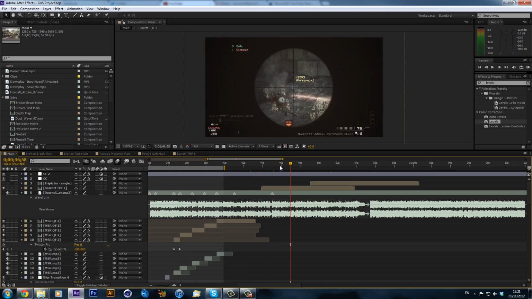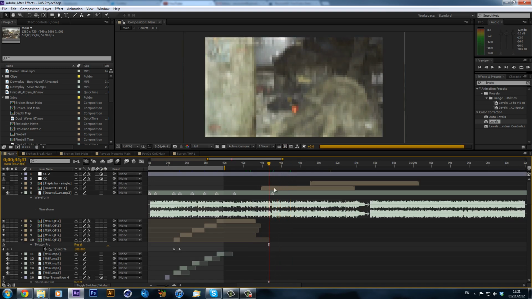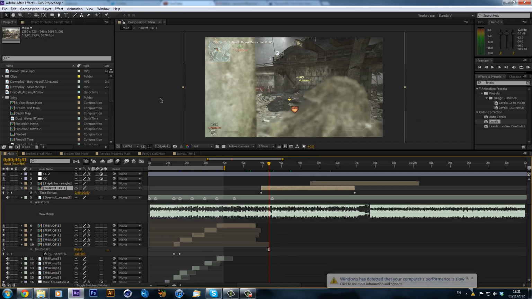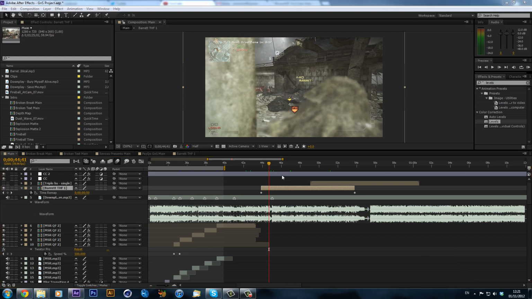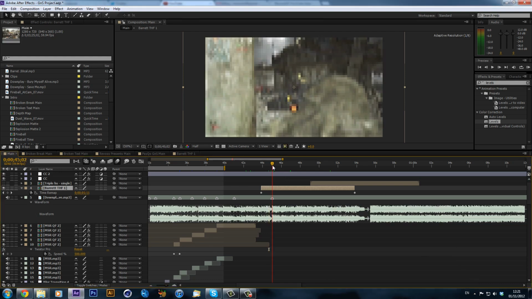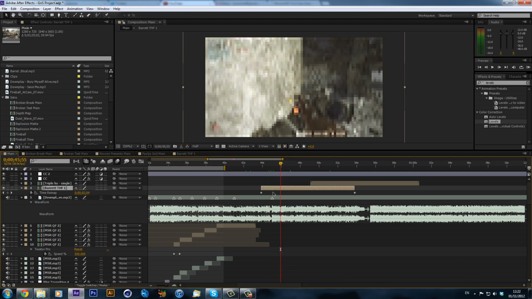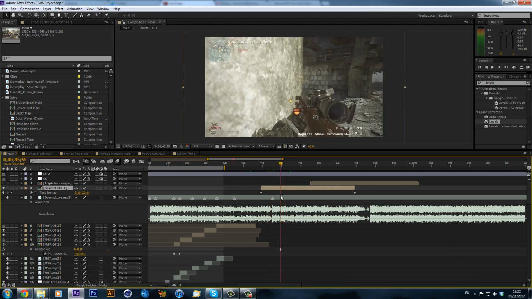Okay, so first of all, I'm going to use time remapping for this one because I want it to be quite controlled and I don't really need to Twixtor it anywhere. So I'm just going to right click, time, enable time remapping. And basically, from here, I'm going to go through and set keyframes when he starts to zoom in.